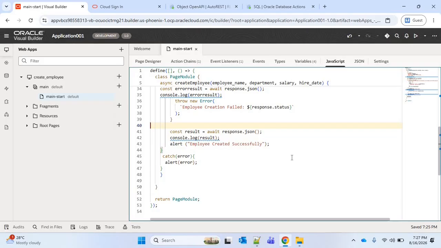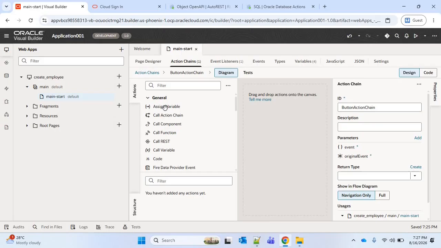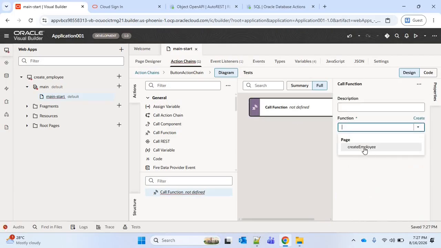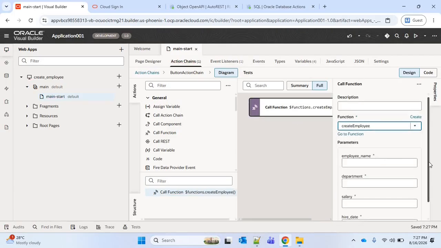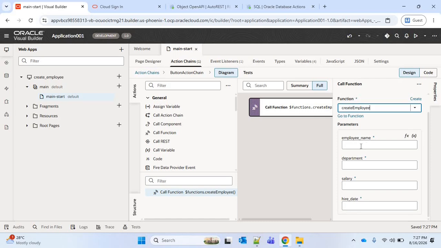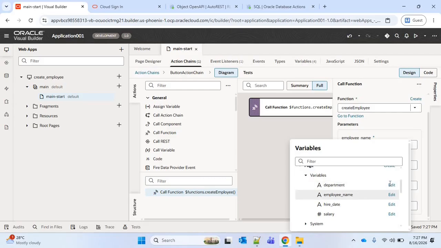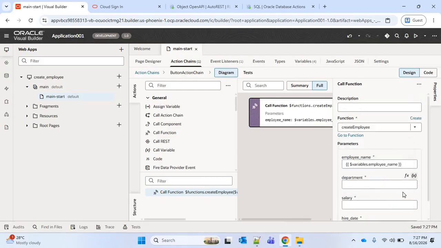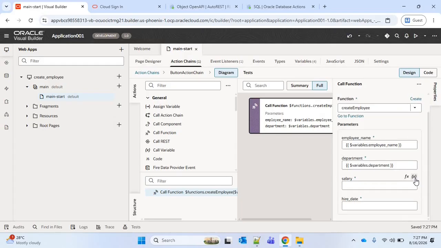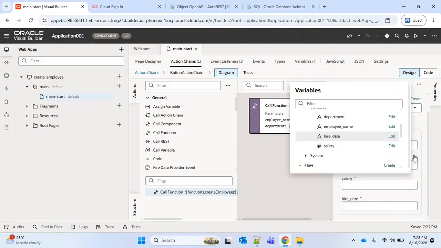Now we are ready to call this JavaScript function from the action chain. So I'll go to action chain, and under General I can see Call Function. I'll drag this here. Now from the function, I'll choose createEmployee, and you can see the 4 parameters of the createEmployee function are there. So I'll link the corresponding variable for each of the parameters. Like for employee name, I'll link employee_name. For department, I'll link department. I'll do the same for salary and hired date as well.